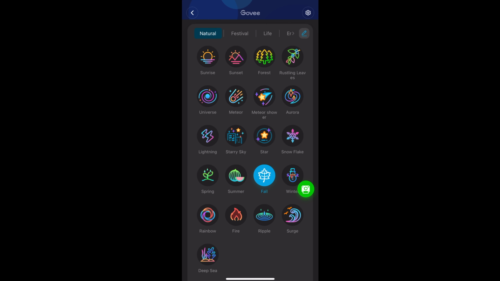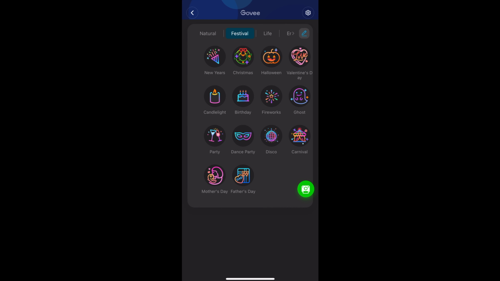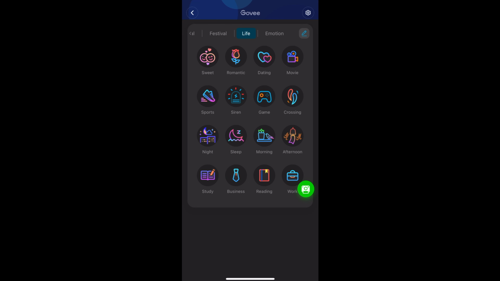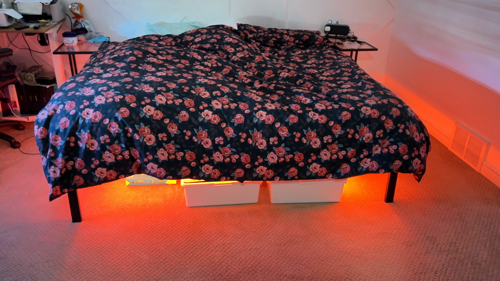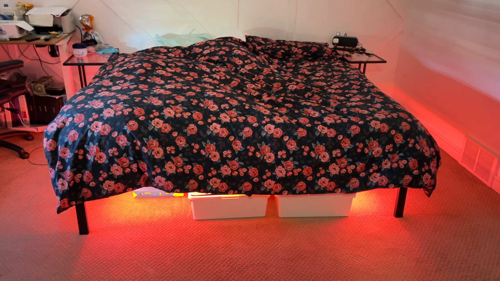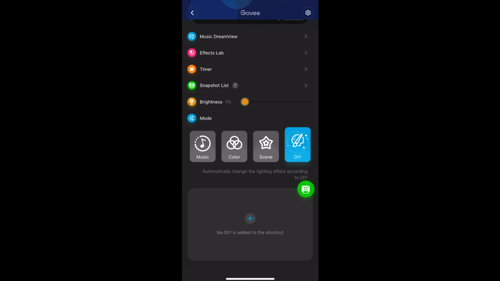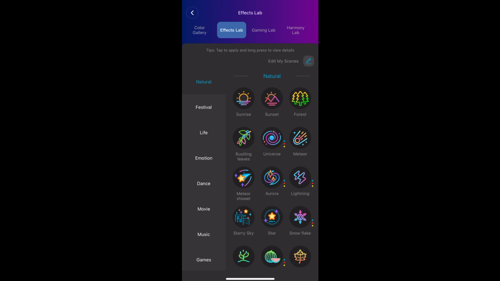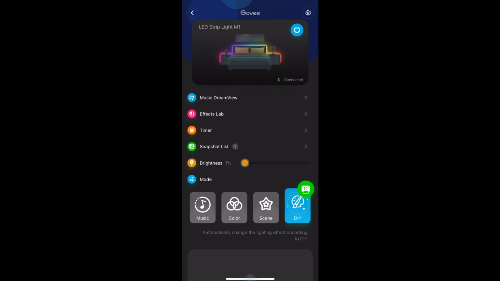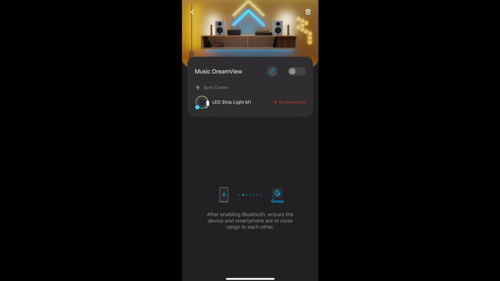Now, for those of you who don't really want to do all that work, you can also do scenes, and they have different scenes here that will be suitable to whatever colors you want. For example, they have natural, festival, life, and emotion, which is really easy: just click one button, and that scene will just translate to the lights itself. And for those of you who want full customization, DIY, you can do that as well here. With those scenes, you can also customize them all on FX Labs, or you can add your own as well.